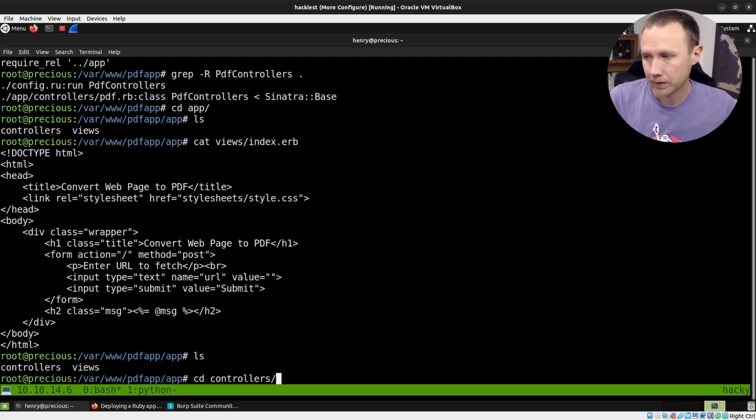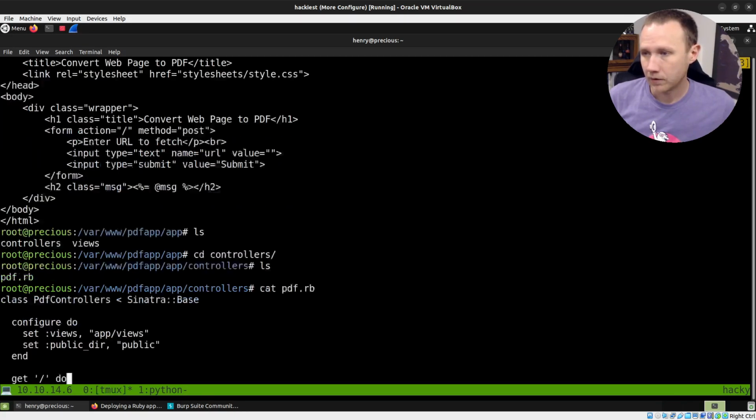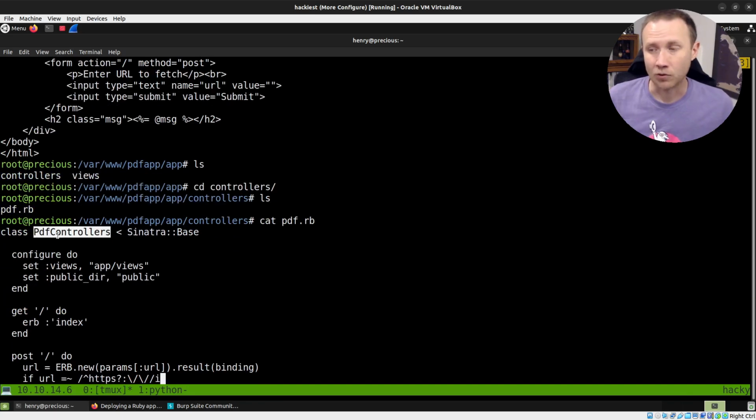If we go into controllers, we have one file, nice and simple. Let's go up to the top here. You can see this class is PDFController. So this is the thing that gets invoked by this application. Cool.